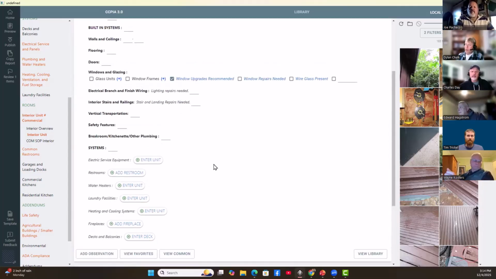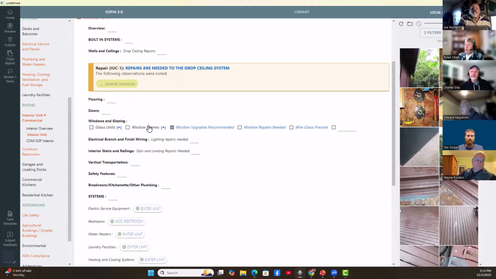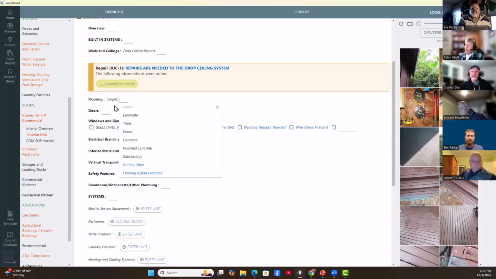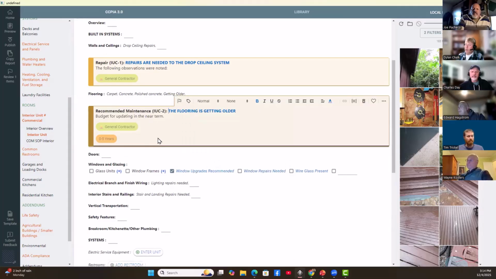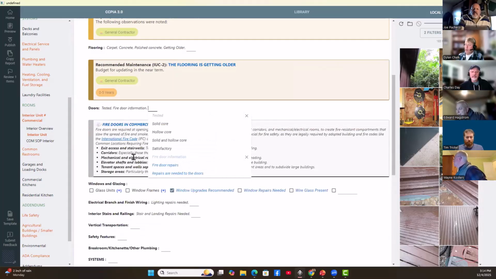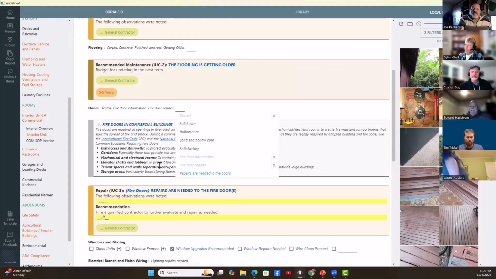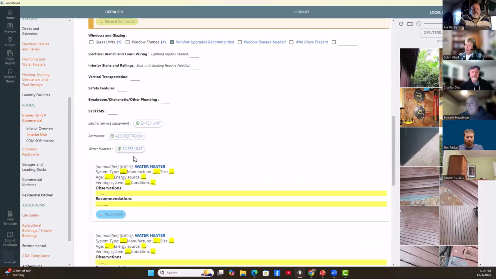And so here it's like, well, here's walls and ceilings. I can describe them, and I've got a few comments that I can use. The flooring, maybe it's carpet and there's concrete and polished concrete. And I could use one comment per unit. Their doors, and I tested them, and here's some fire door information, and here's some repairs. These little buttons are really cool. Like maybe there's 3 water heaters in a unit. I can just add them.